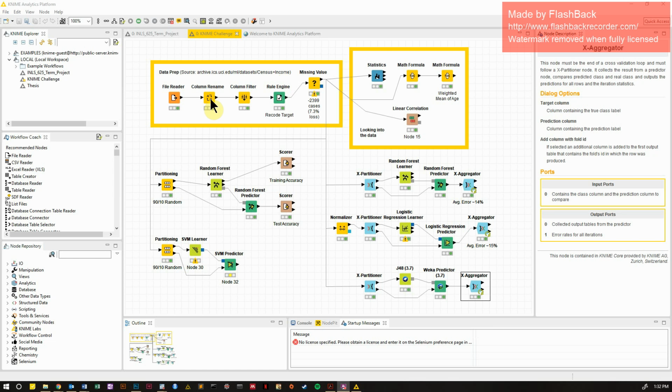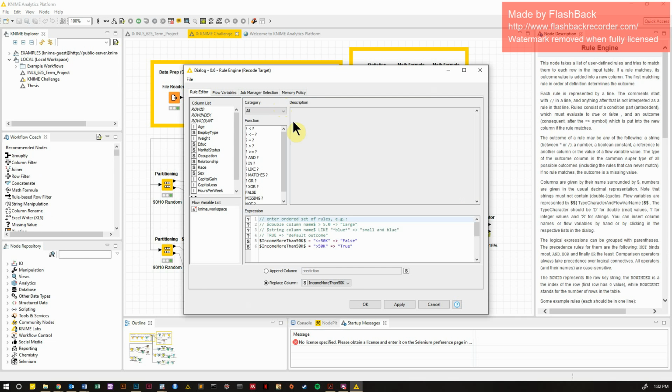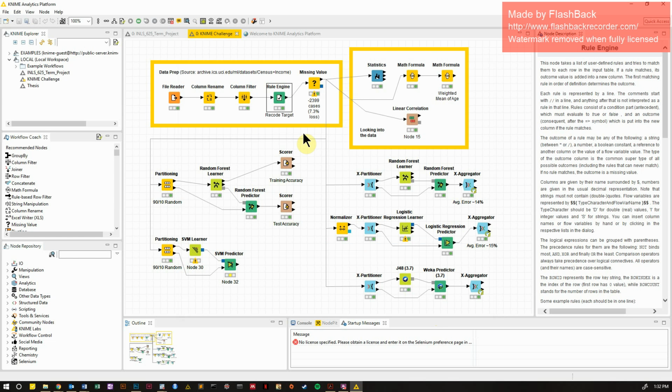So I read that in and I added column names because the file didn't have column names in the source. And I dropped some extraneous columns and I recoded the target variable just for ease of looking at results. I found it easier just to see true or false with a column heading instead of this character string, but it's really a personal preference.